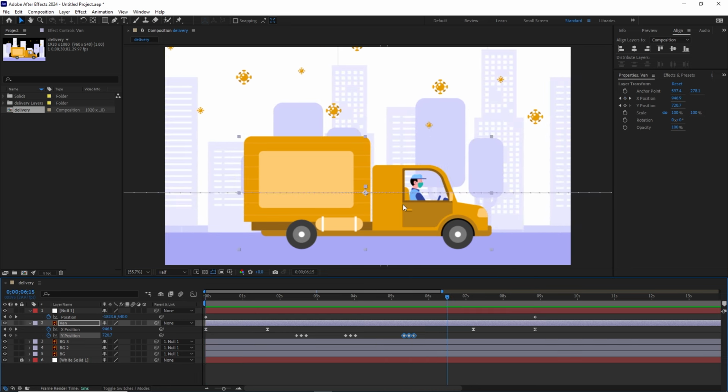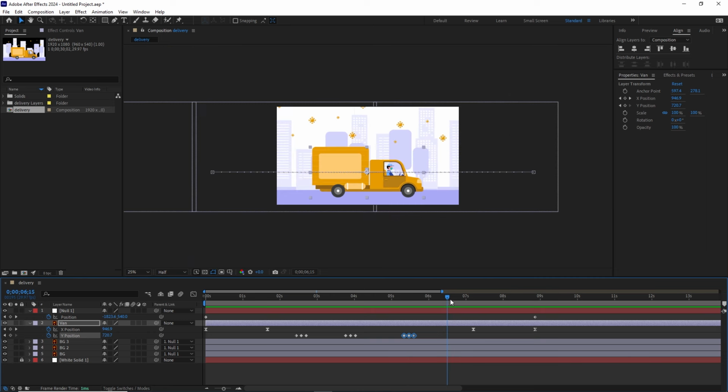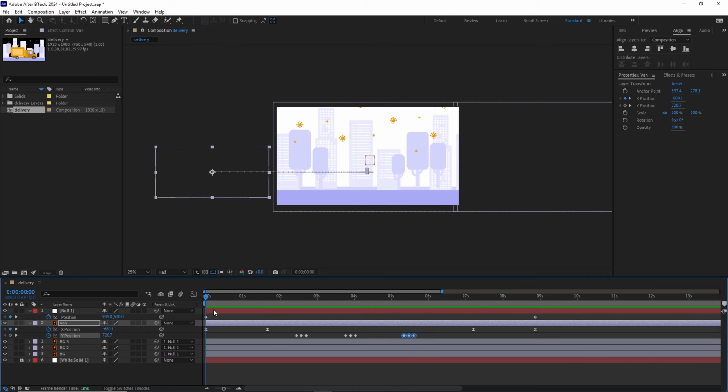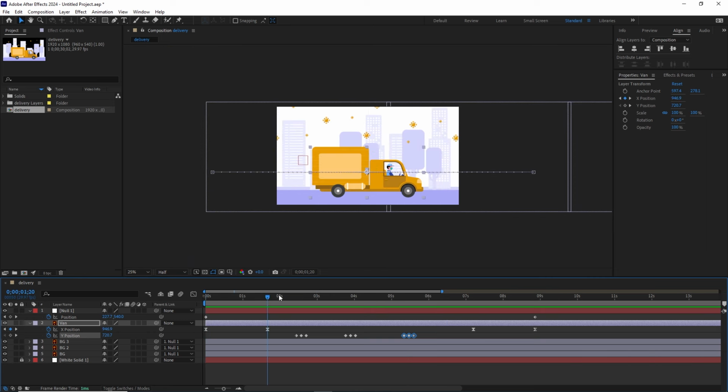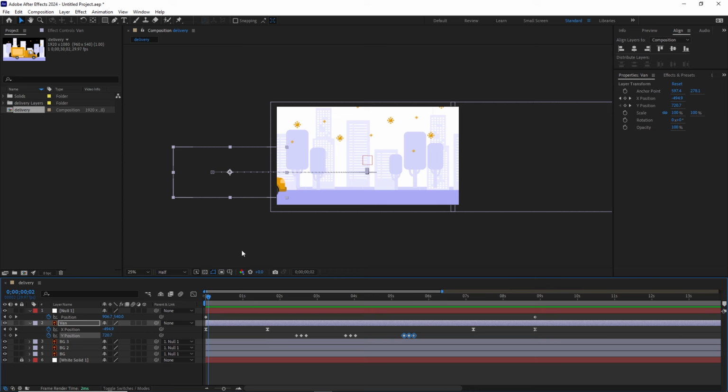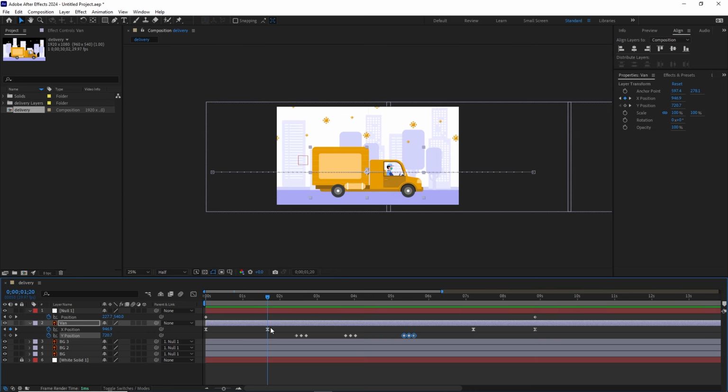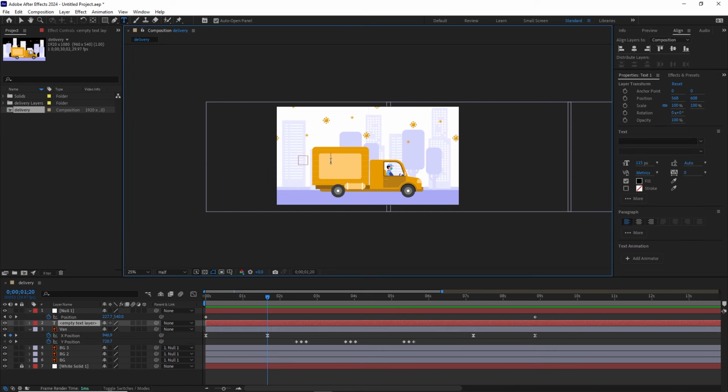Now the last thing that I'm going to show you is if I would like to have some kind of text, for example the text Delivery. What I'm going to do is go to the place where I have my one on the stage. So I will go to this keyframe, get the text tool, and click in here like so.